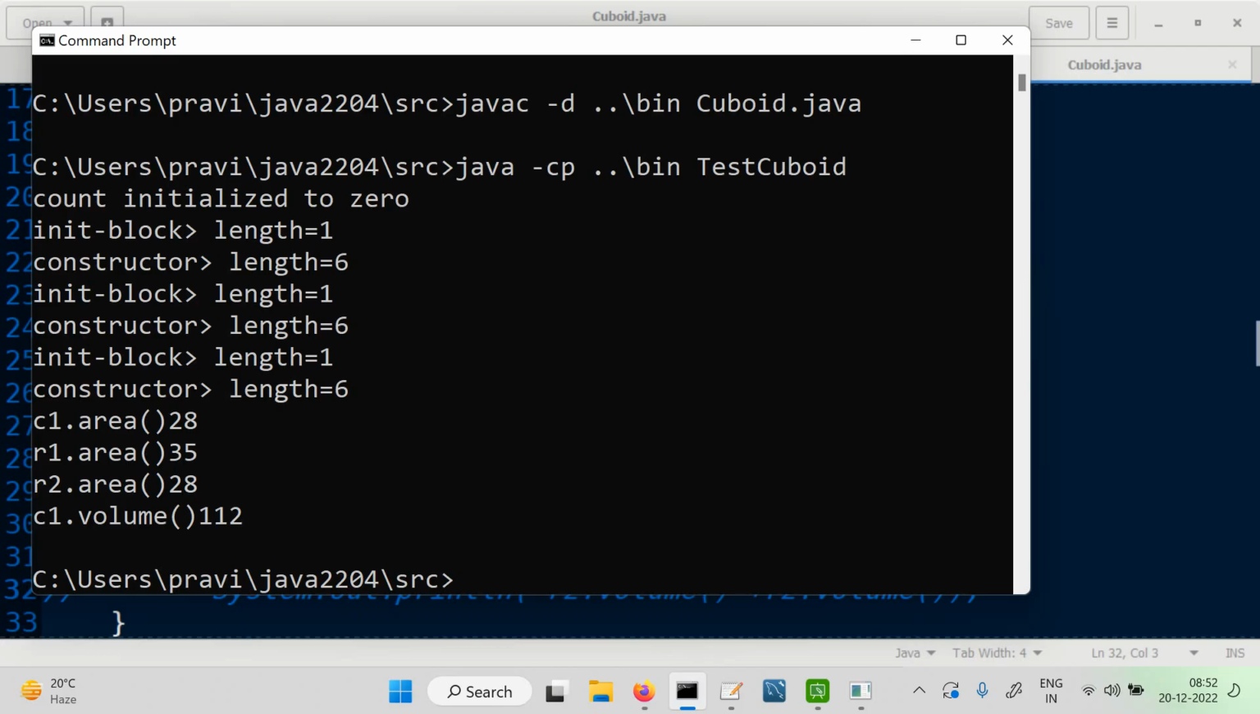Yeah, it's calling the constructor of rectangle, all those outputs which are related to the construct of rectangle. Yeah, we have put those outputs. So that's anyway coming, so that can be ignored. But the last four outputs, yeah.